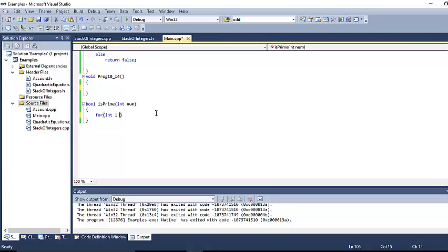So for integer i is equal to 2, we're excluding 1 and 0, i is less than num divided by 2, i plus plus. And this is just my prime function. I hope you catch on to that.